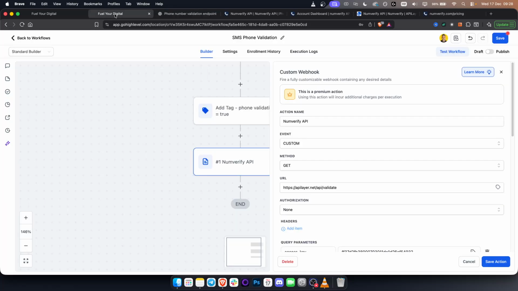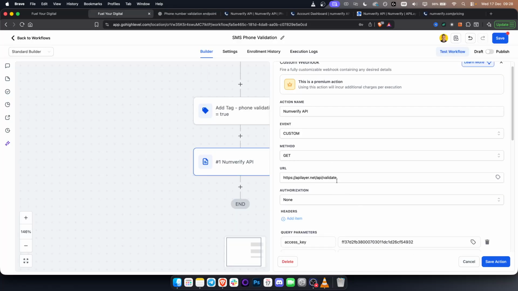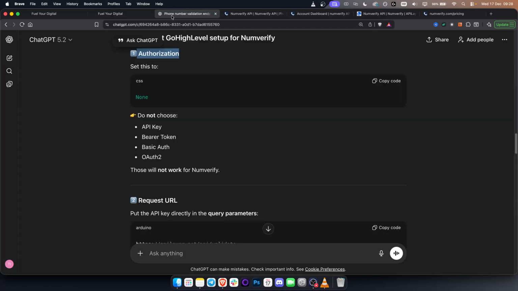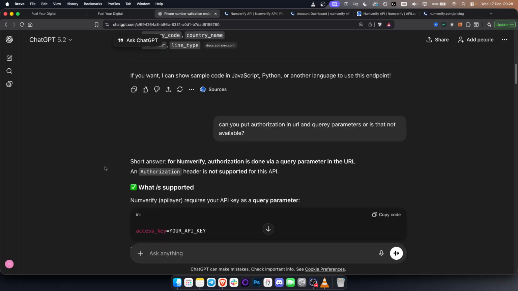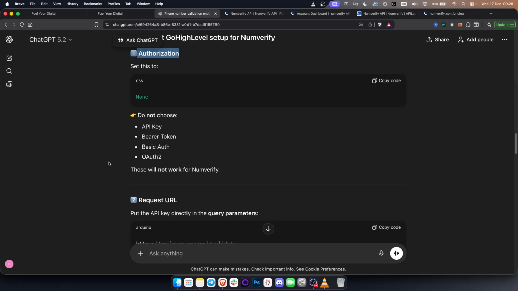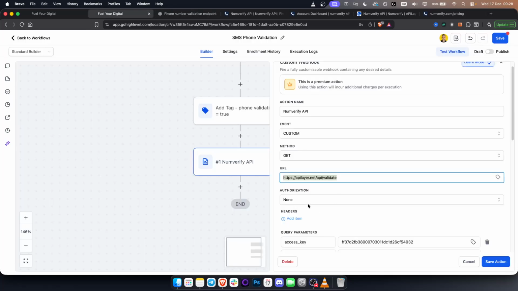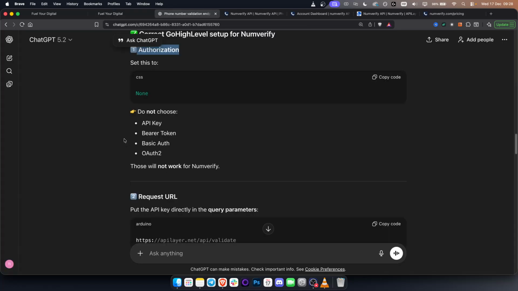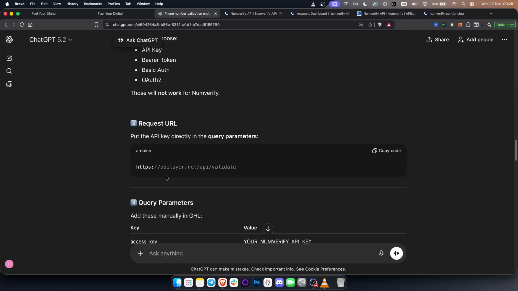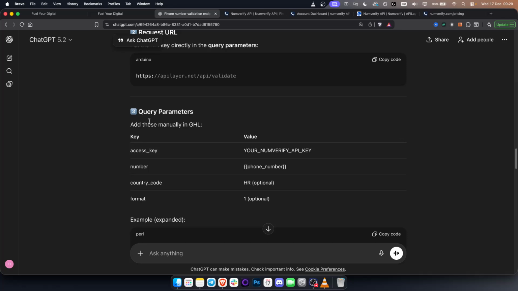Authorization is set to none. So again, the method is GET. The URL, we already got the endpoint URL from here. And if we scroll down here, the authorization is none. And then ChatGPT gave us the parameters. So do not choose API key. Do not choose anything from there. Request URL, we already got that. And then as you can see, query parameters, add these manually in GoHighLevel. Here we have access key, number, country code, and format.